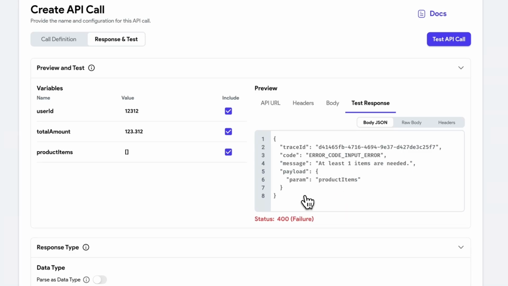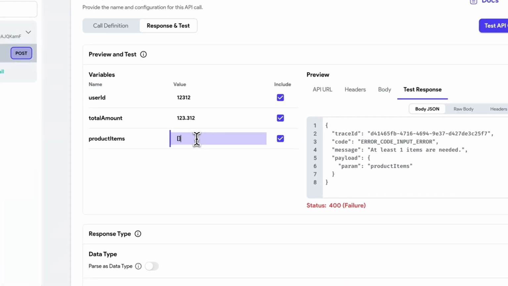So that was deliberate. And you can see now we tested our APIs and it says you have to at least pass one product items here. And that's what we need to do. So at least we tested and we know we need to do that. Let's go ahead and do that right now.